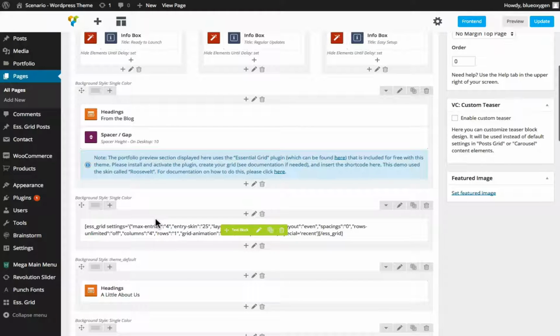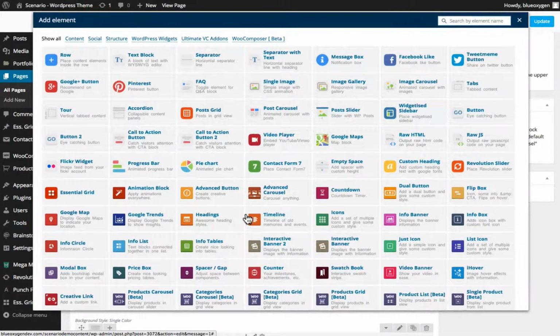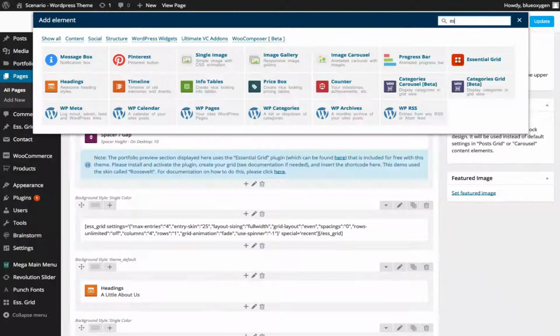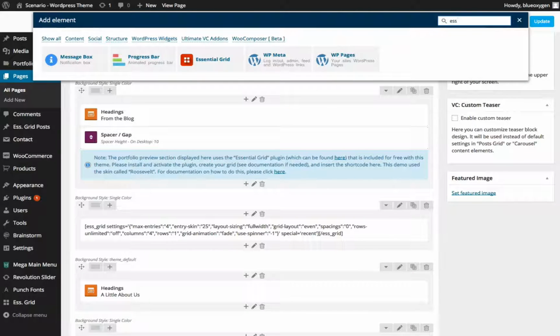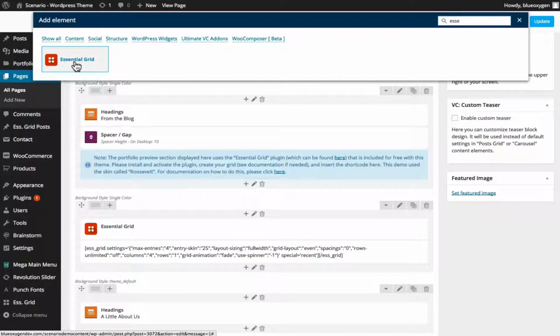And so what we'd want to do, I'm back at the back end here. Essential Grid is located right here, and you'll want to create your own Essential Grid. And then what you can do is you can actually add it by clicking on this plus sign right here. And you can go to Essential Grid. It's right here, but if you can't find it, you just start typing ESSE. Oh, there it is. Click on it.